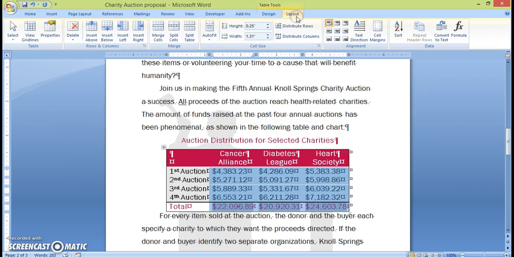And let's go ahead and go up to Layout. And in the top right hand corner of the alignment part is a top right align. And it moves all the dollar signs away from each other. Makes it a little clearer and easier to read.